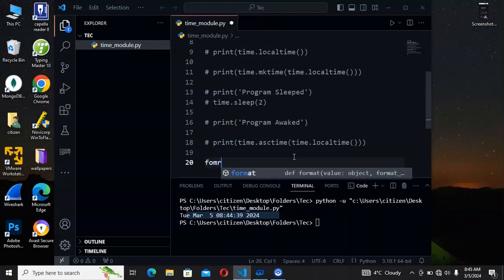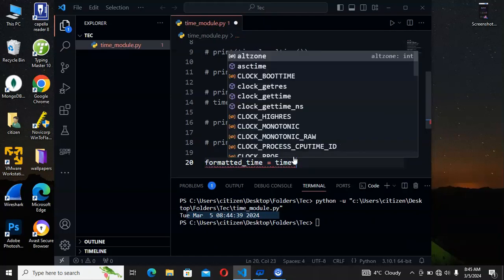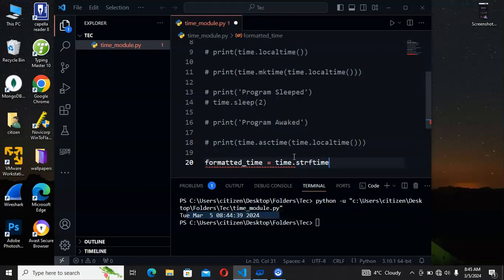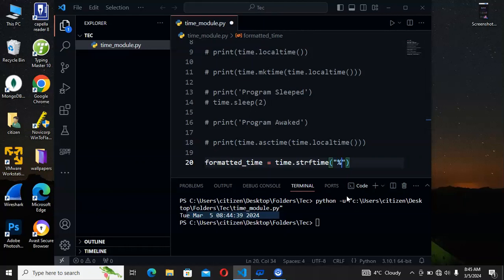I will simply make a variable formatted time equal to time.strftime, and the first argument will be the format you want the time to be in. So first I want the year. For this you have to type the percent sign and Y for year. Now I will use the dash. You can also use the colon, you can also use the double dash, whatever you want for the formatted time.